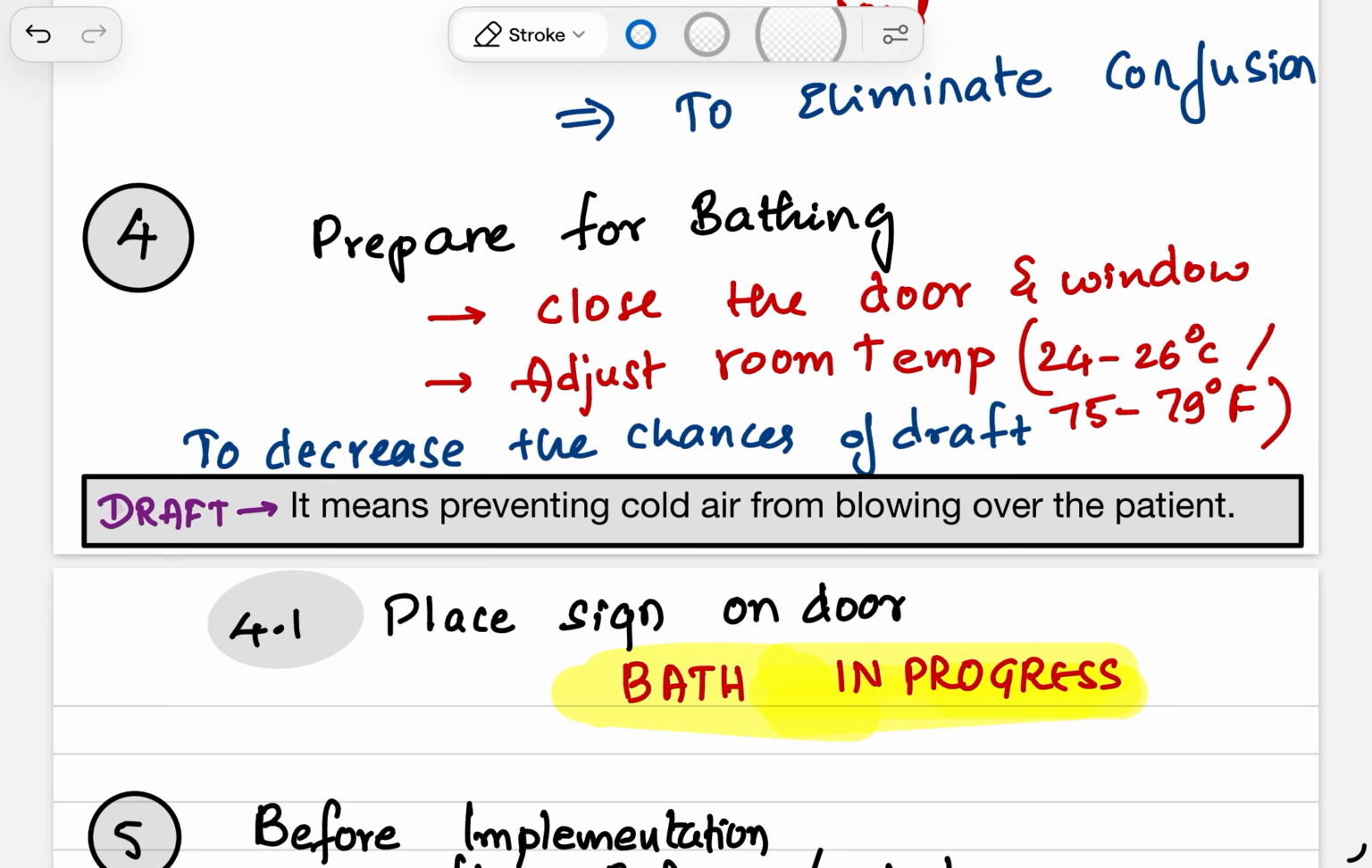This one is confusing. When it comes to Fahrenheit, you should be prepared to answer 75 to 79 degrees Fahrenheit. Many of the questions are like that, they may ask you 24 to 26 degrees Celsius, but in case they ask the question in Fahrenheit, at that time you have to know this one, that is 75 to 79 degrees Fahrenheit.